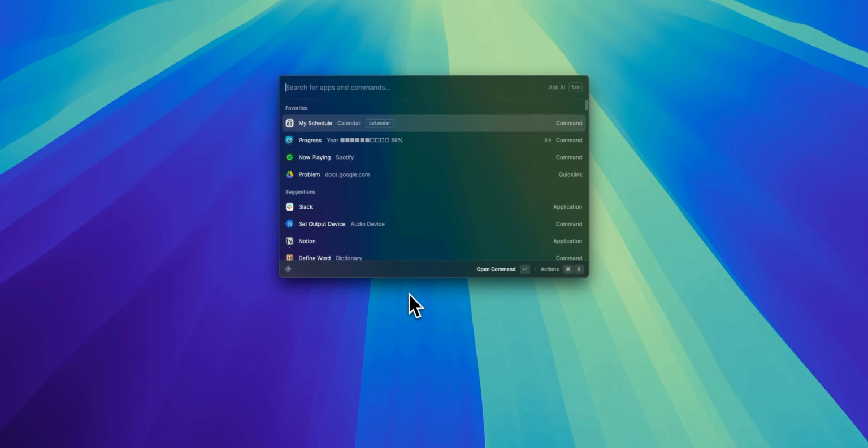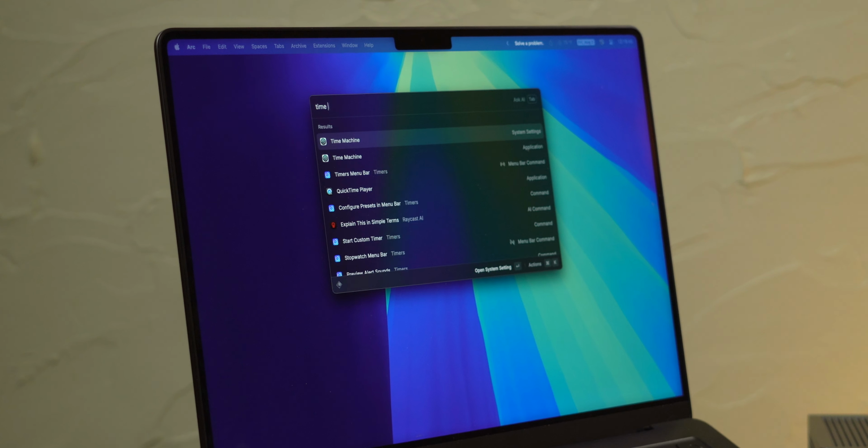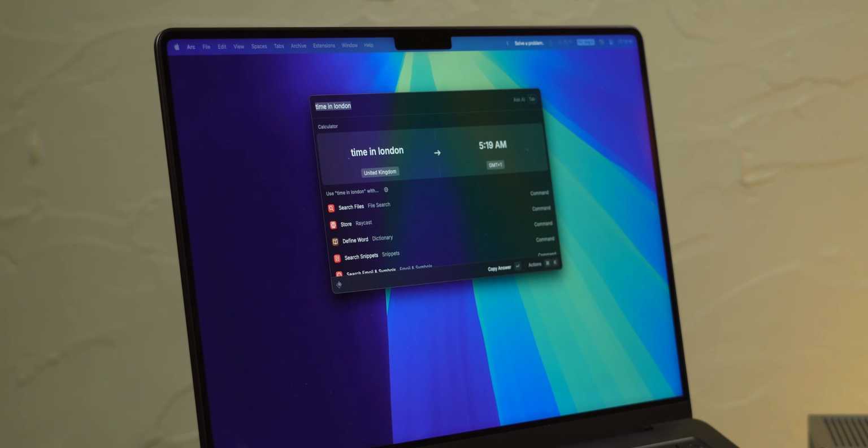Now, the last app I think worth mentioning is Raycast. At first, this just seems like a hyped up Spotlight replacement, but as you use it more and more, it becomes incredibly useful. It can do currency and time zone calculations instantly, and allow you to quickly activate system commands, like changing your output device.